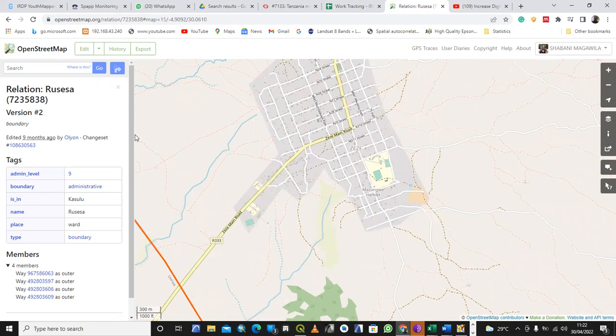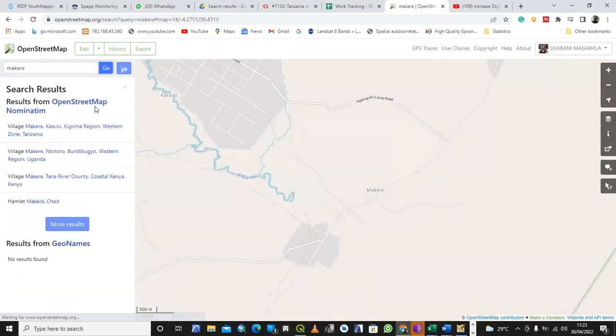So first of all, sorry, Shabani, can you search for Makere? Yeah, so first of all, you have to write openstreetmap.org in order to get your location. And then in the search box here, you have to search your area, which is Makere. Then you have to hit go.